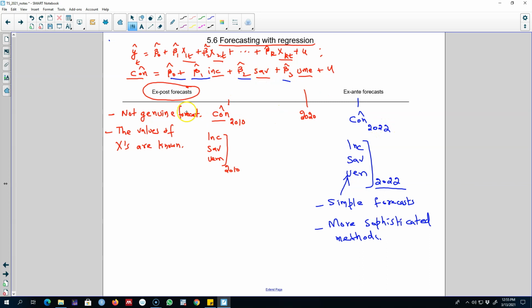So essentially there are two types of forecasts. One is called ex post forecast, in which we use the actual or observed value of x variables to forecast any y variable. And then we have ex ante forecast, and this will be the genuine forecast, and in this case we have no knowledge about the future values of our predictors. Hence we either use simple forecasting methods or some of the more sophisticated methods to first forecast these predictors and then use those values in the regression model to predict our variable of interest.